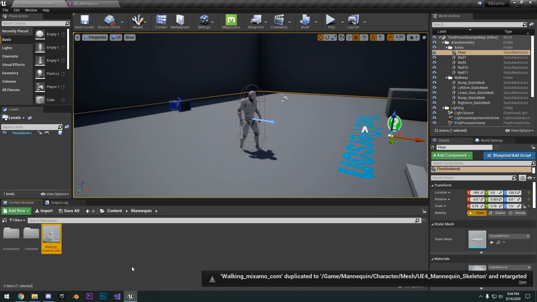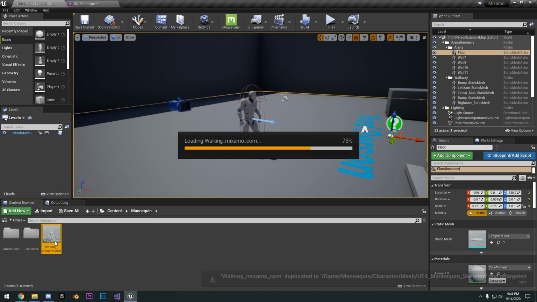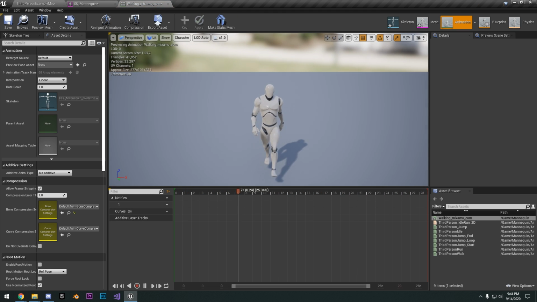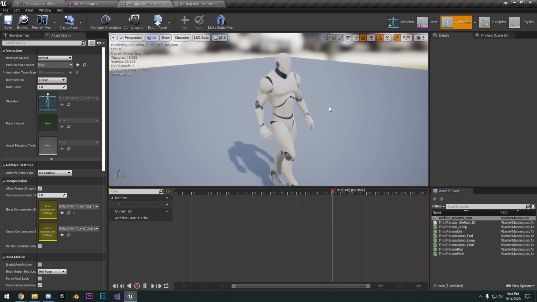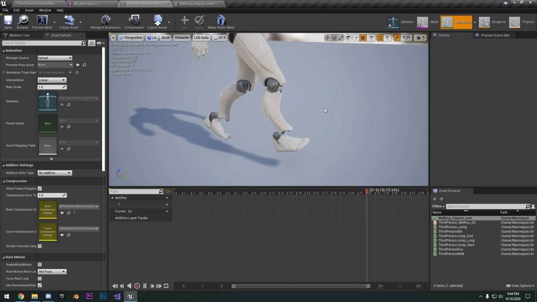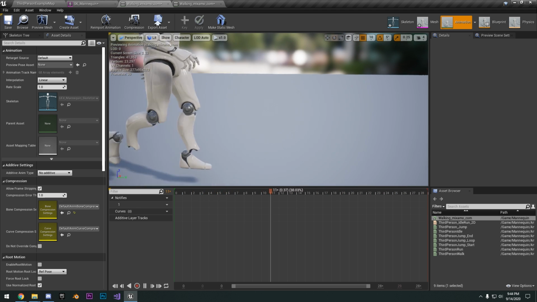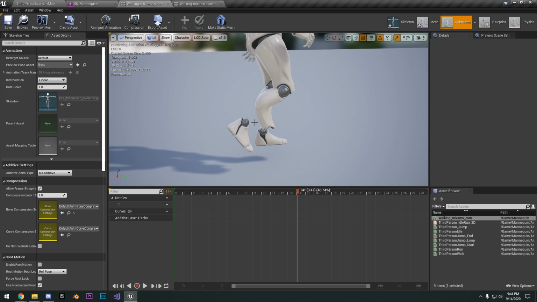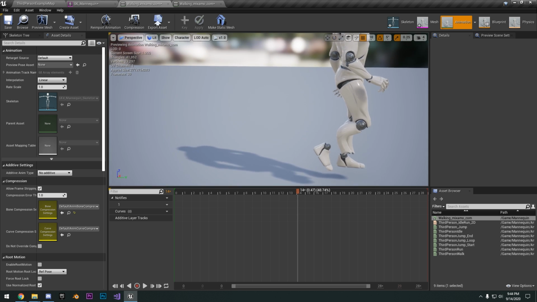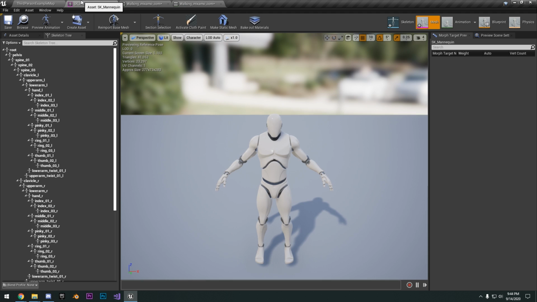So now you can see it retargeted the animation. We can go ahead and double click it. And you can see our character here now has the walking animation. Okay, so it looks like we actually had a little bit of an issue here with the feet. So you can see the legs, or at least the thighs here, are a little bit messed up. So we need to go back and fix that.